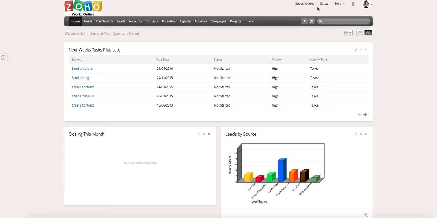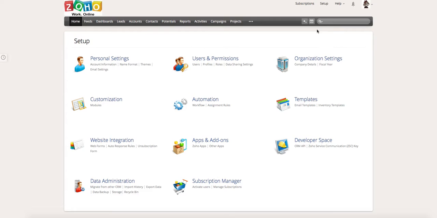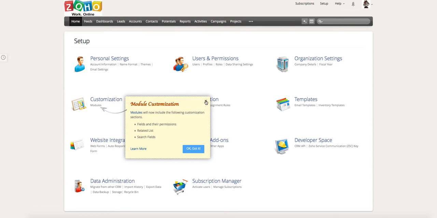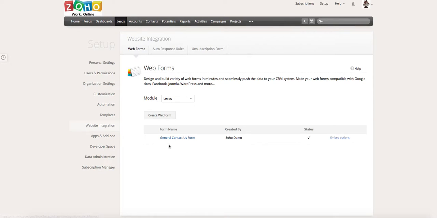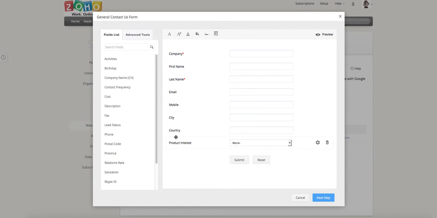And to do this, it's an administrating task. So you'd go to Setup and then across here to Website Integration, Web Forms. Okay, so I'll click there. There's one that's been created as an example. If I go in here and just create or edit this form, you'll see the form design here on the right and the list of fields down here on the left side.